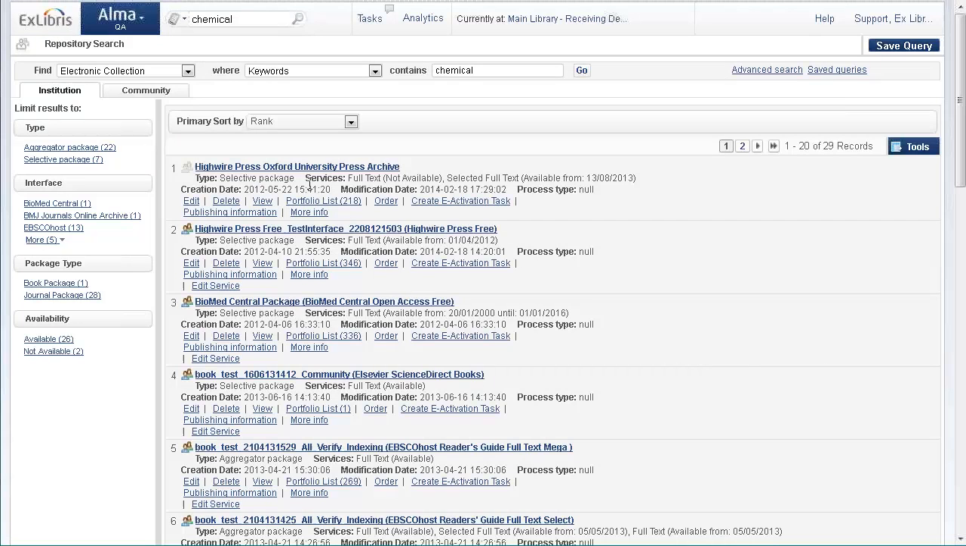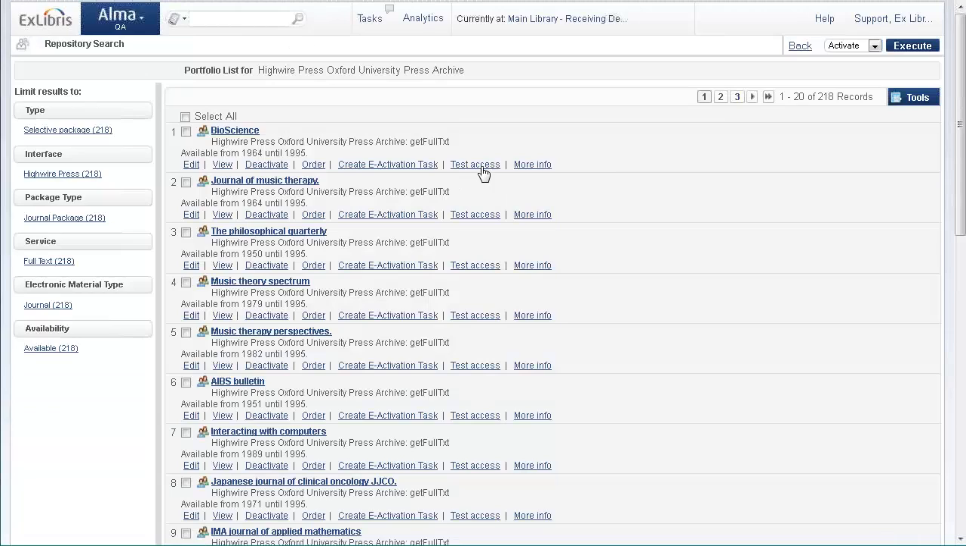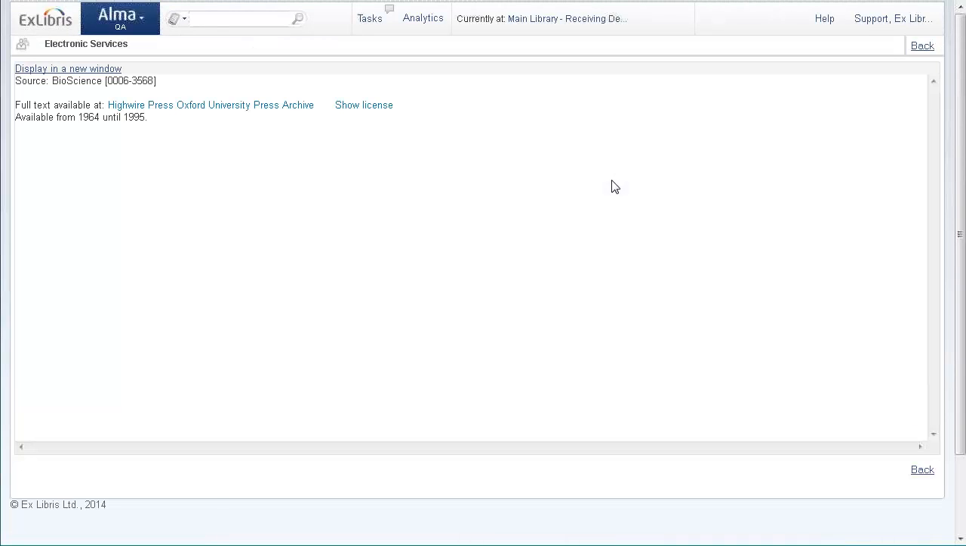Okay. Portfolio list. Test access. And now we have a new link here with show license. And if you click that, you see the license terms. Okay, so for example, here we see that it's prohibited to digitally copy this electronic resource.